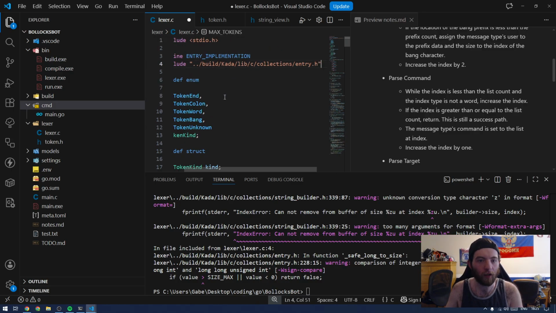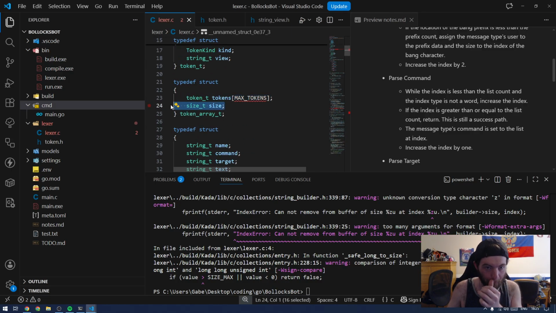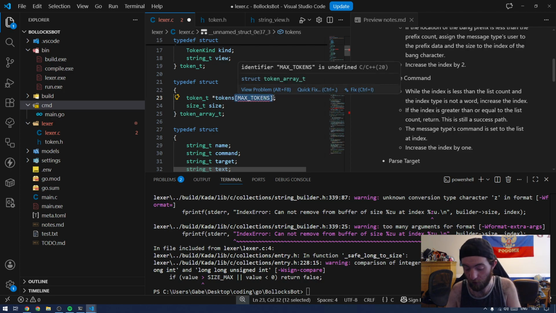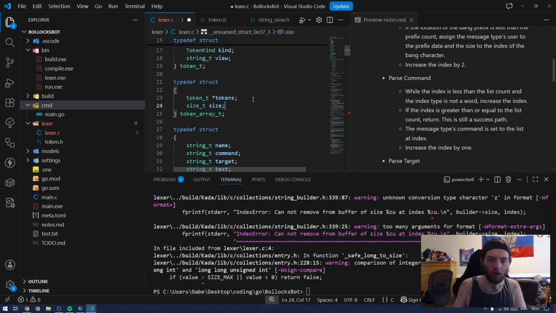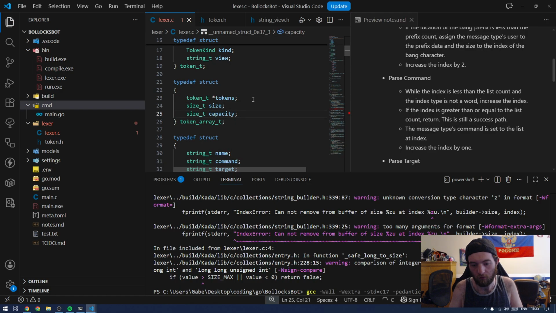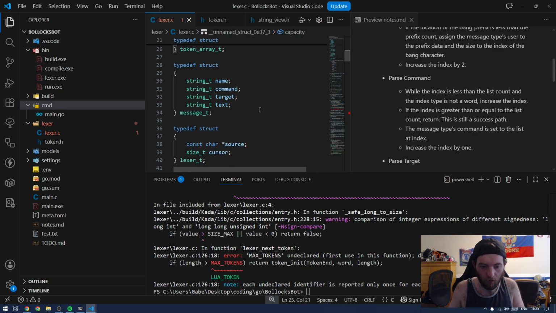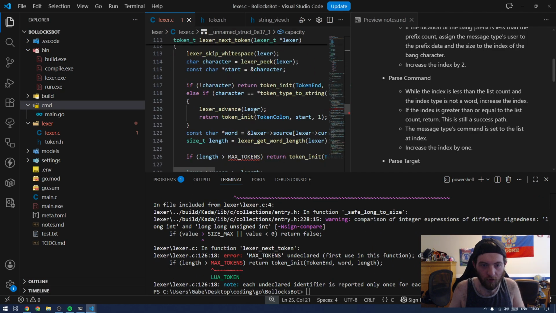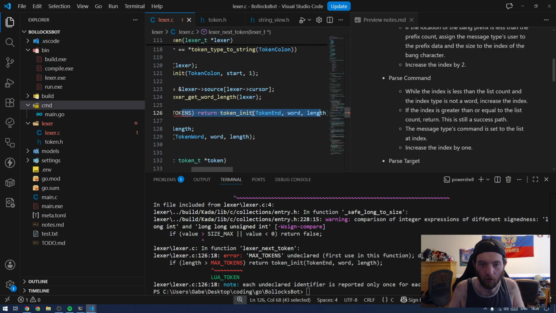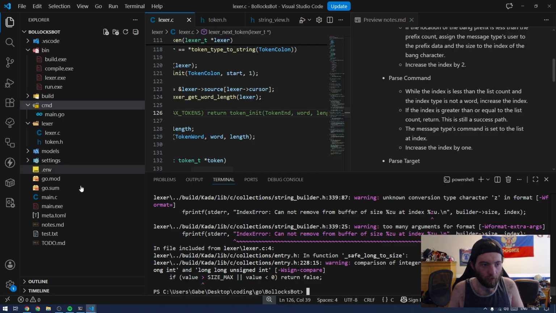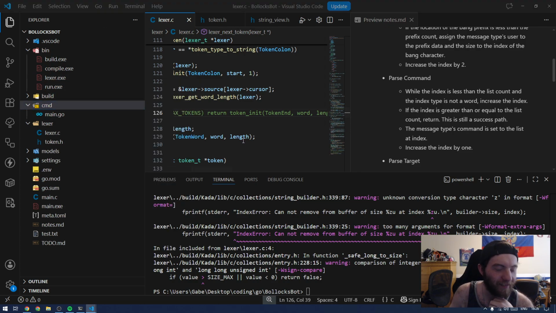And then we're gonna delete this, and we're just going to mock up a dynamic array for the tokens array. Size, and then size t capacity. Max tokens, where am I using max tokens? Here. All right, I'll just do that. Fair enough. Okay, and then, oh, I just closed it.